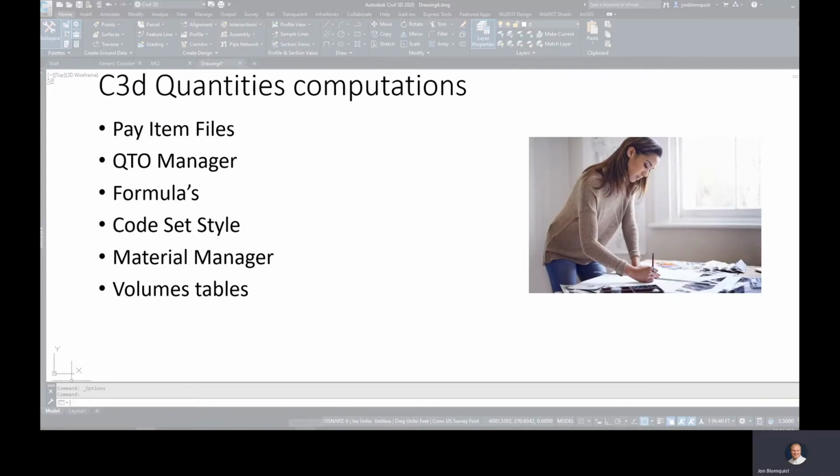So what am I going to talk about today? Well, I'm going to be going through several ways that you can compute quantities using modules located in Civil 3D. I'm going to go through PItem files, the QTO or Quantity Takeoff Manager, formulas utilized in the QTO Manager, code set styles used to apply to corridors to pull out quantities computations, material manager to compute materials out of your cross sections, and volumes tables.